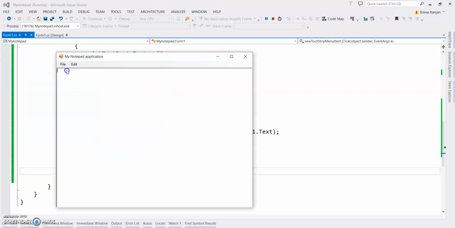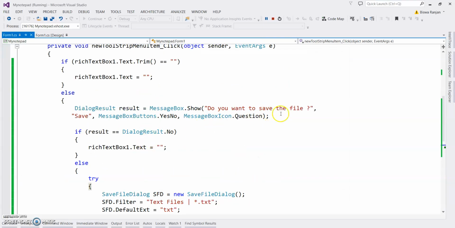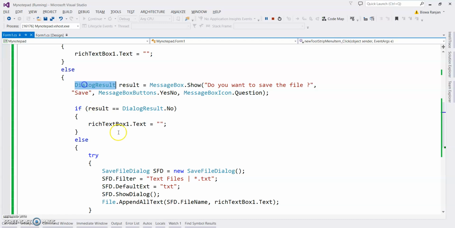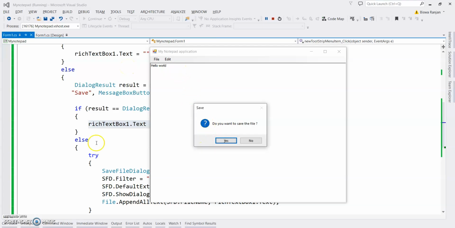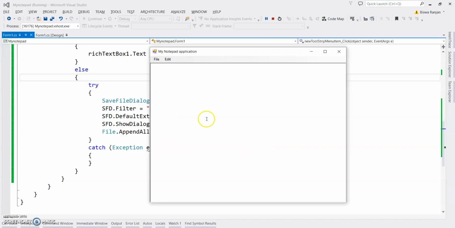Let's say I'm clicking on new, nothing is happening because it is blank. Let's say I added something, hello world. If I click on new, you can see, do you want to save the file, yes or no? It is the same thing you can see here, a message box with yes and no buttons. Here I wrote that in the dialog result: if the dialog result equals no, it will directly clear the content of the file, or else it will ask you to save. So here I am clicking no, and you can see it automatically clears the file.